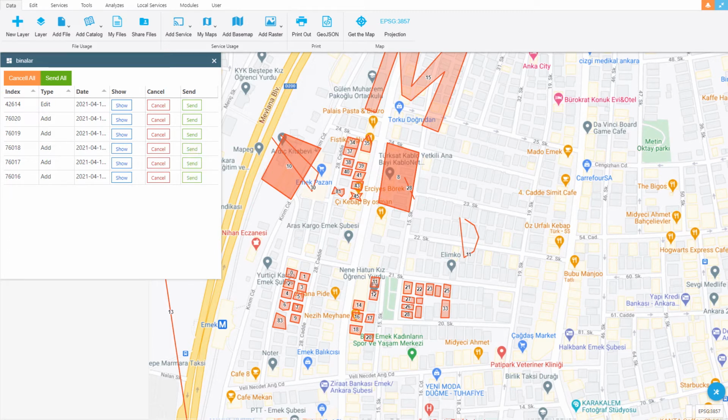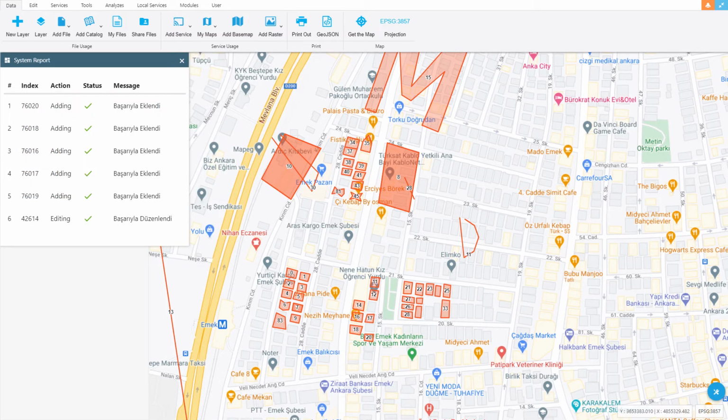The changes made to the layer can be undone and returned collectively. All applied geometric changes are undone with the Cancel All button. The Send All button sends all geometric changes made within the layer to the system. After this process, a status report is received. Thus, the sending process can be controlled.